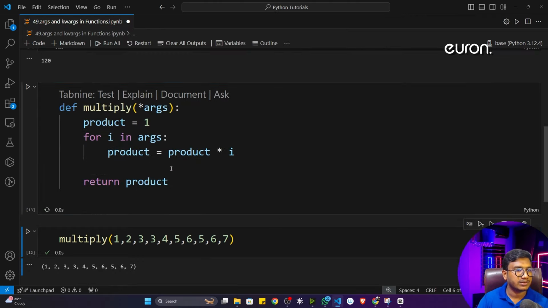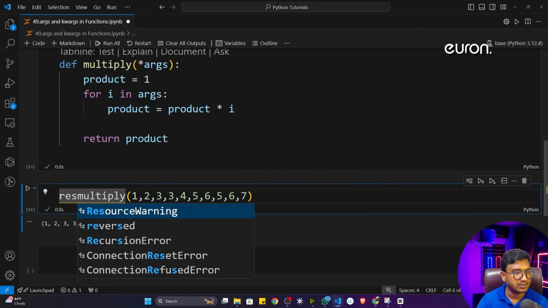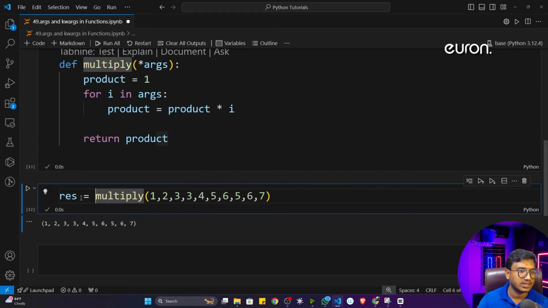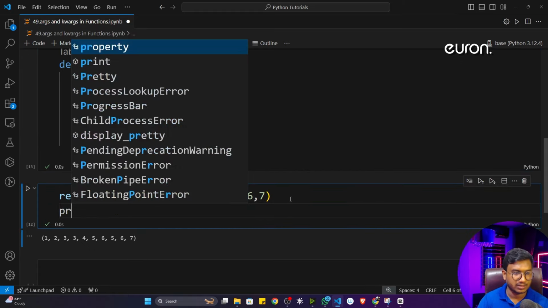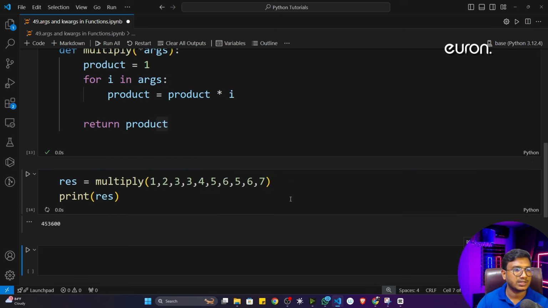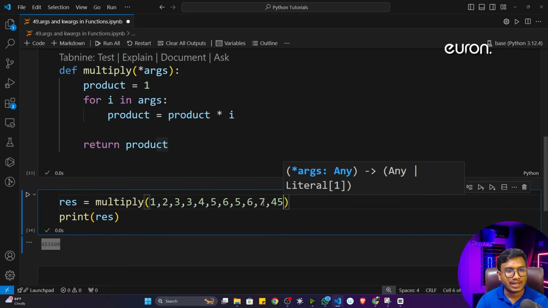Now if I execute the program, let's say I will store the result. Because I'm returning this product, that's why I will store it in a variable called result. Now I'll simply print this result here. Now if I execute the program, you will see that I will get the multiplication output. That means I can add as many inputs as I want here.